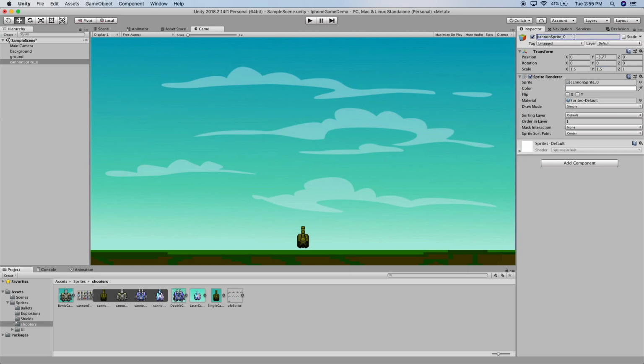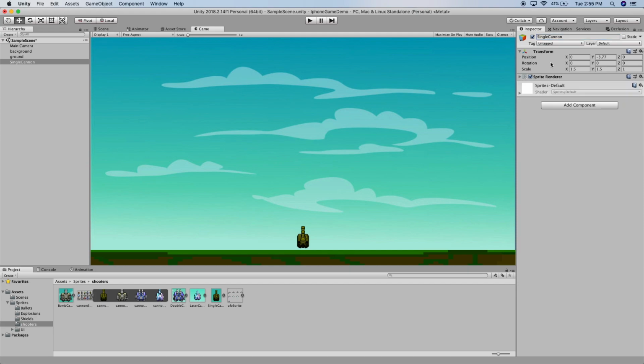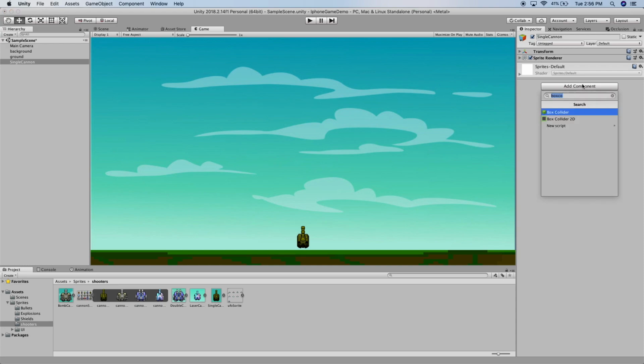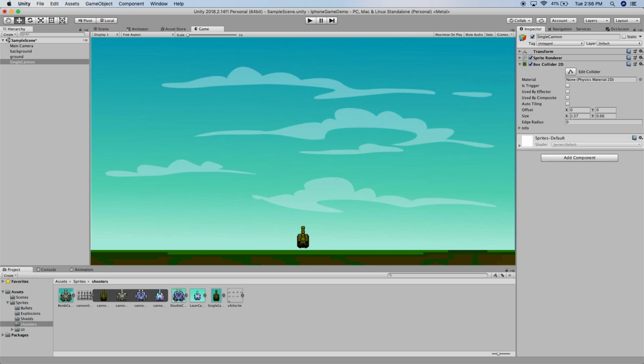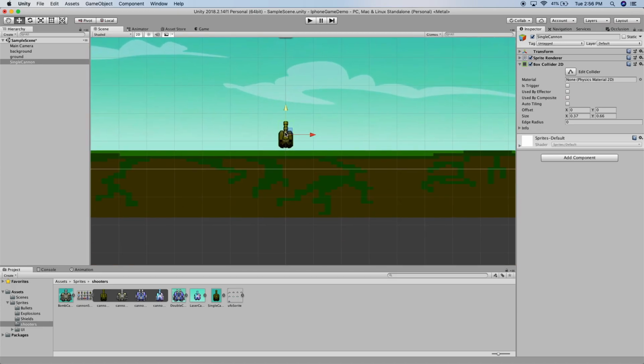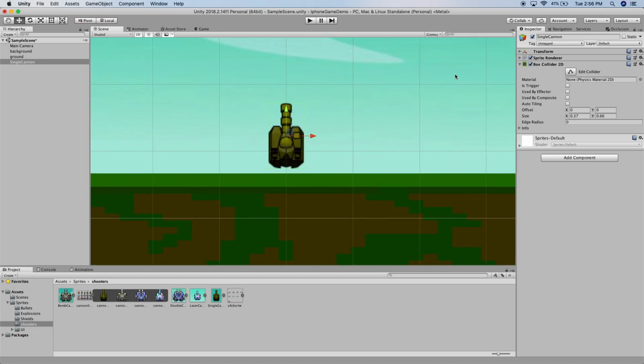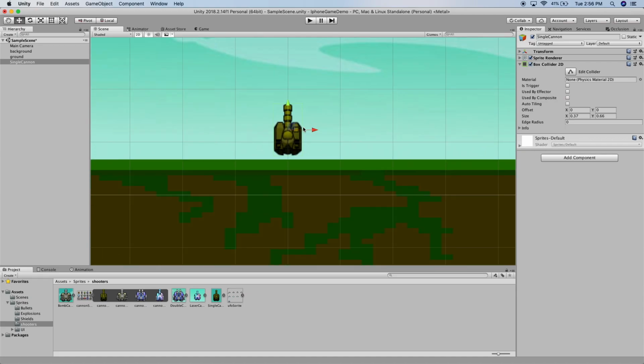I'm just going to rename them single cannon. And we might as well just add the box collider while we're at it. And click on our scene view and let's see how the box collider looks. And yeah, it looks pretty good.